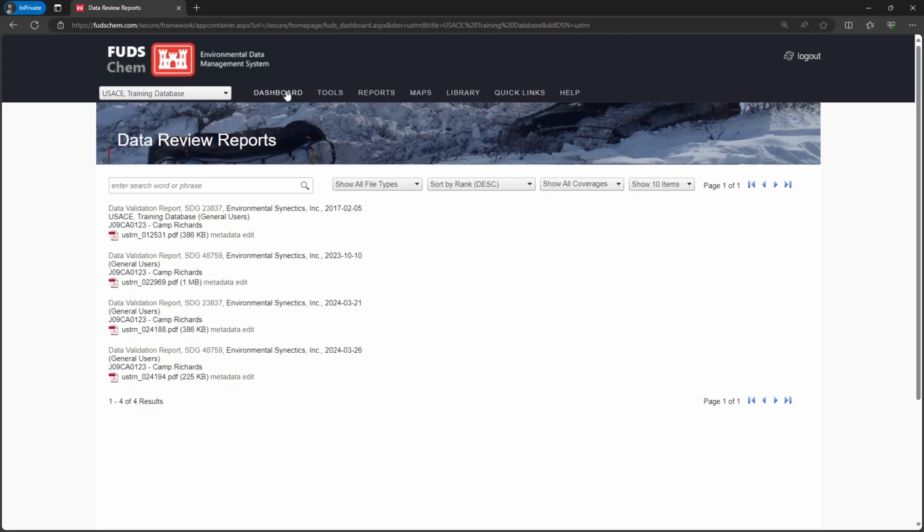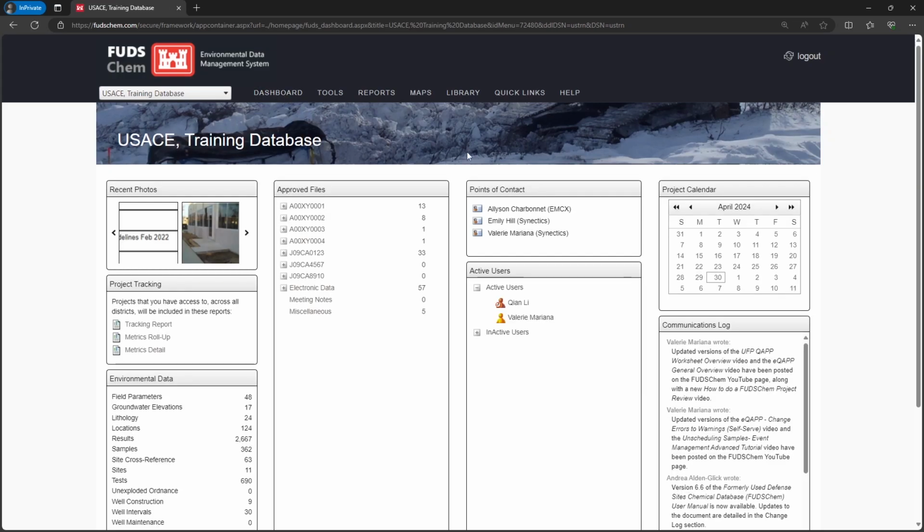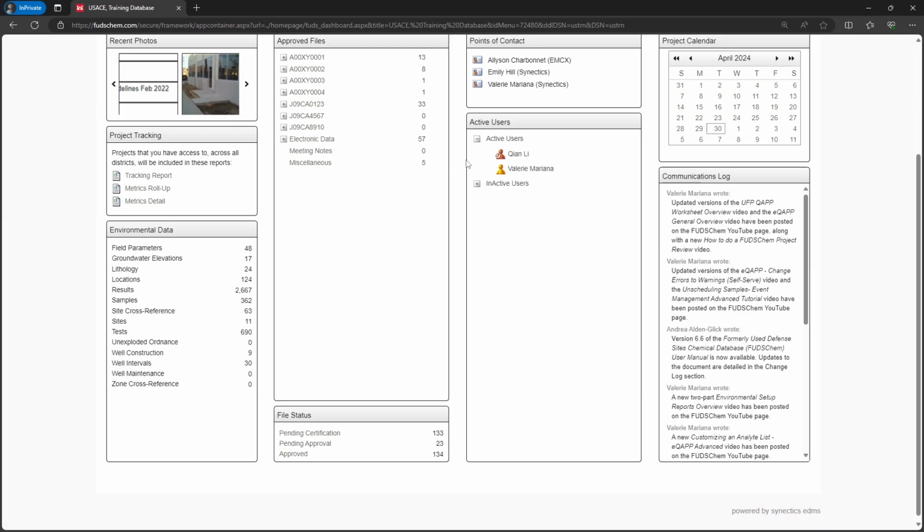Let's go back to the dashboard by clicking on the dashboard link. The File Status section shows how many files are awaiting certification or approval by the district, and how many are already approved.